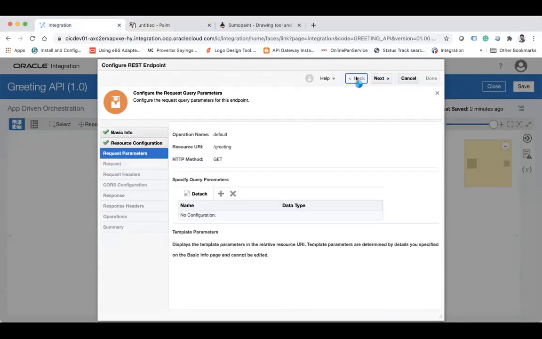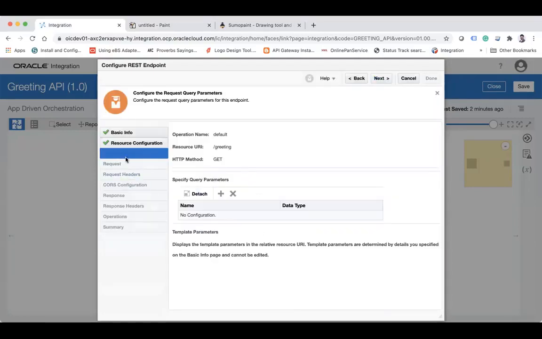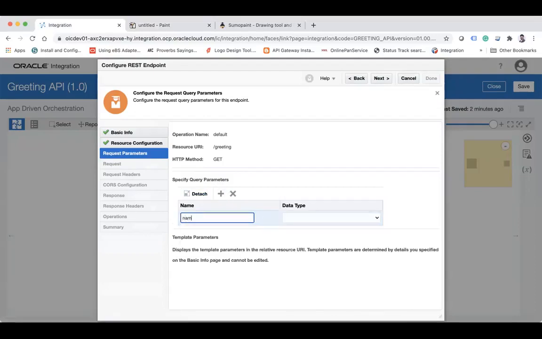Now here you see the third screen. Since we have selected this add and review parameter for this endpoint, this request parameter screen will be visible. Now let's suppose you want to create a query parameter here. Click on this plus and you have to enter the name. It can be anything, a meaningful name, and then the data type, let's say string.